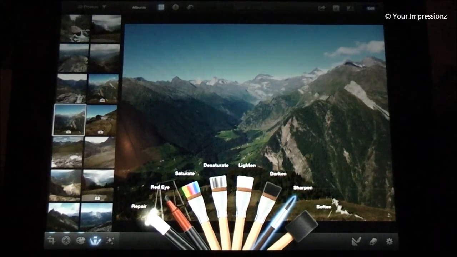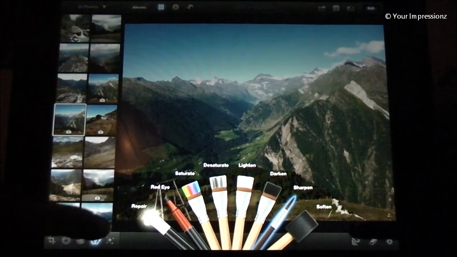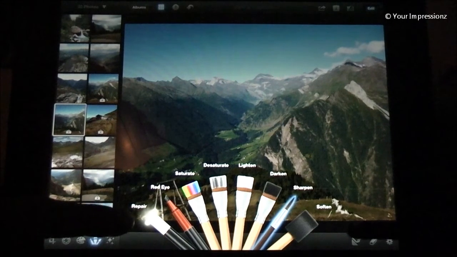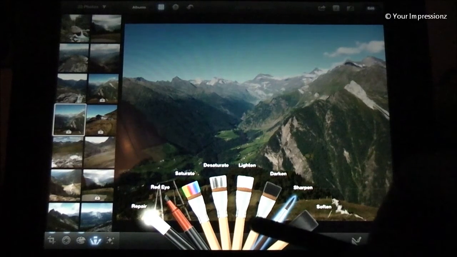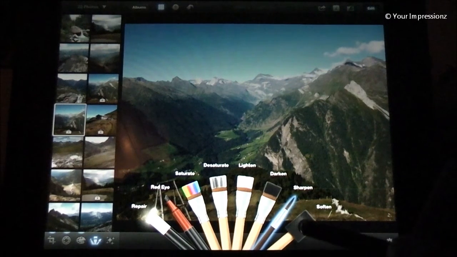Well, the next option are the brushes. You can use several brushes. You can use a repair tool. You can use the red eye tool to mask red eyes that are made by the flash of the photographer. You can use the saturation or desaturation buttons, the lighten and darken tools, and the sharpen and soften tools.